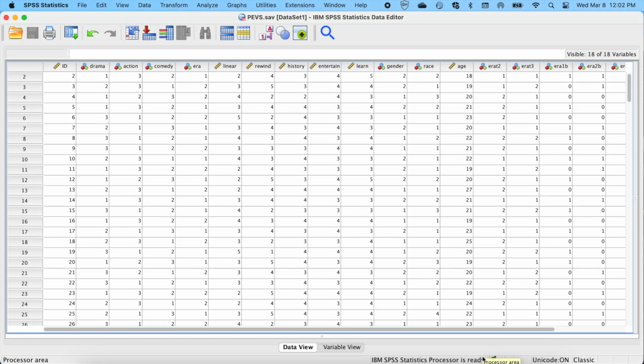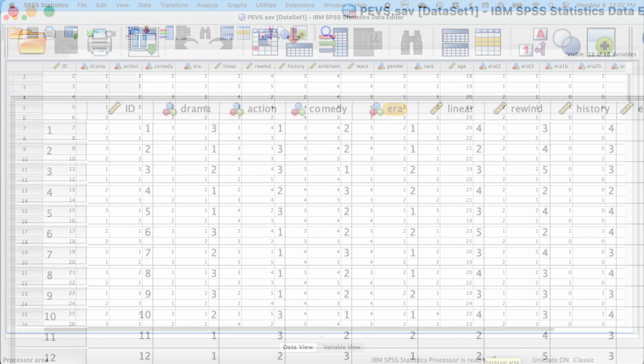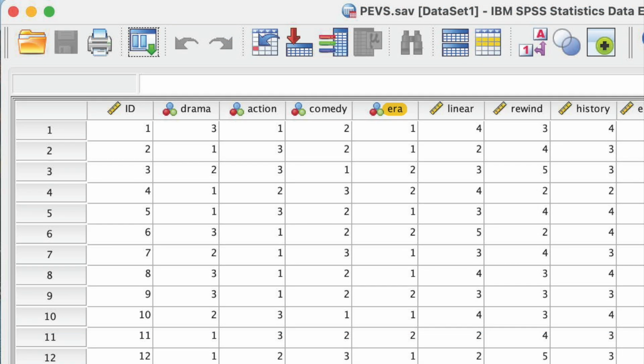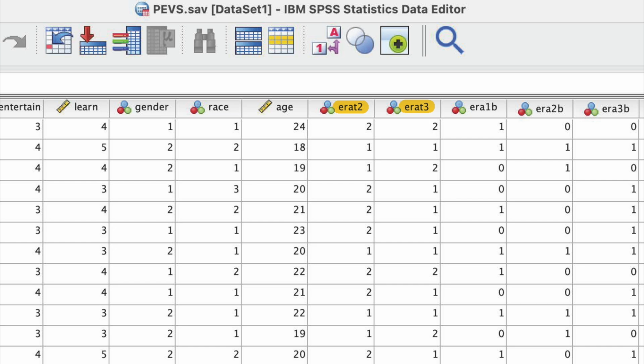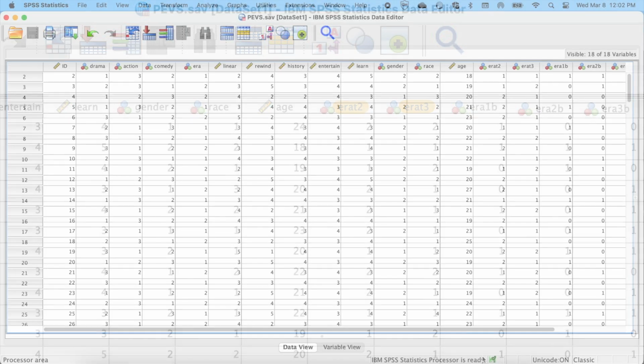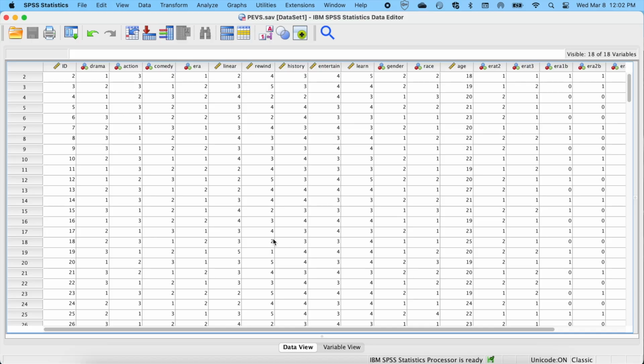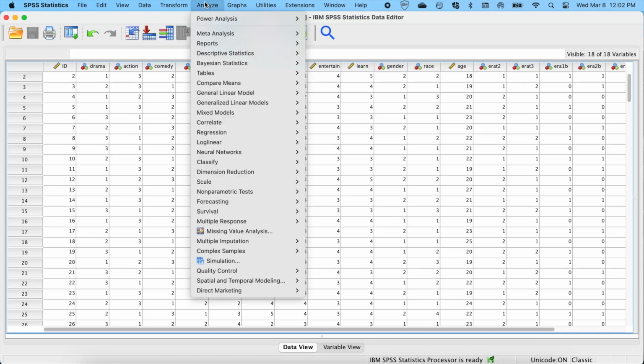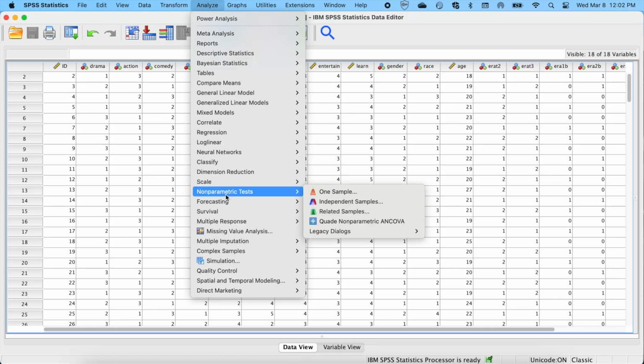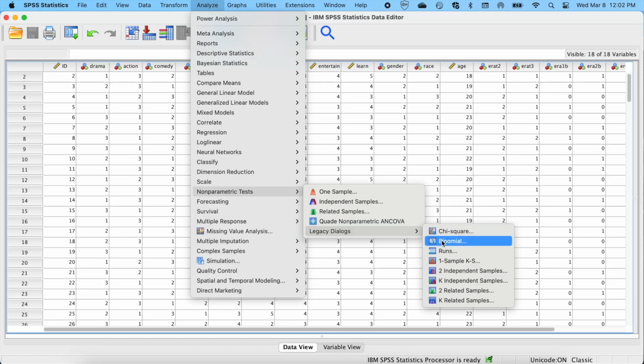With the PEVS dataset open in SPSS, you would choose era as the first variable, era T2 as the second variable, and era T3 as the third variable. To run the Cochran's Q test for differences, go to Analyze in the top menu, select Non-Parametric Tests, select Legacy Dialogues, and choose K-Related Samples.